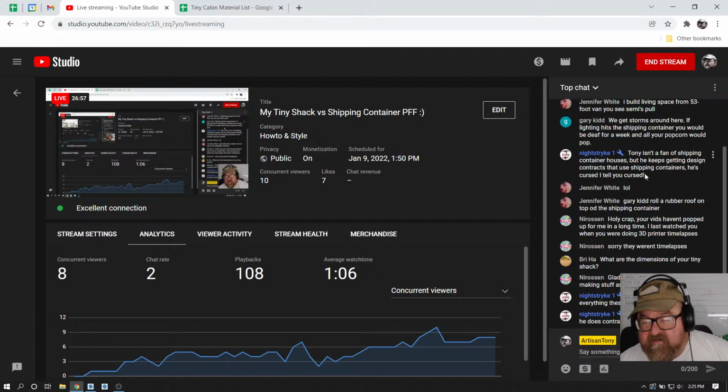Not Strike says Tony isn't a fan of shipping container houses, but keeps getting design contracts. Yeah, it's a blessing and a curse. Let's see. Rubber roofing on top of the shipping container? No, it's not. Rubber roofing wouldn't do any good. The whole thing is a big lightning magnet.